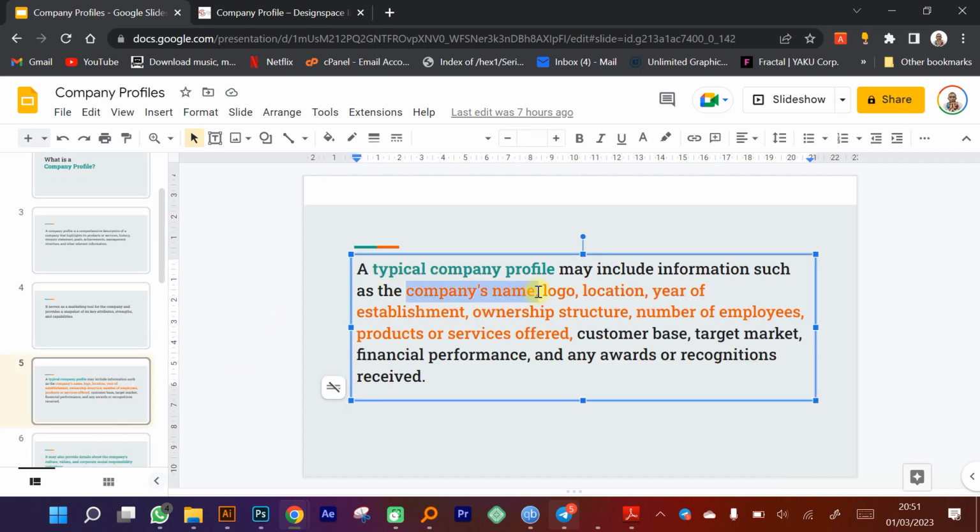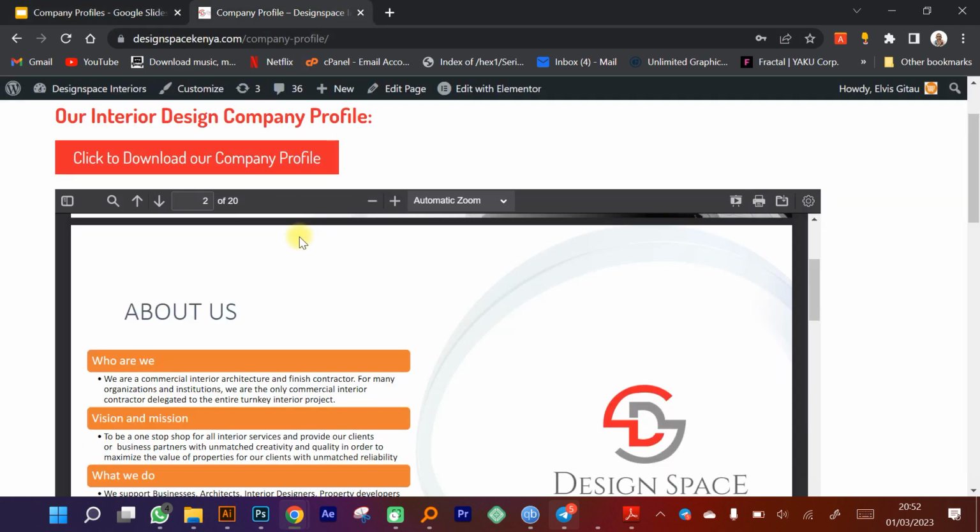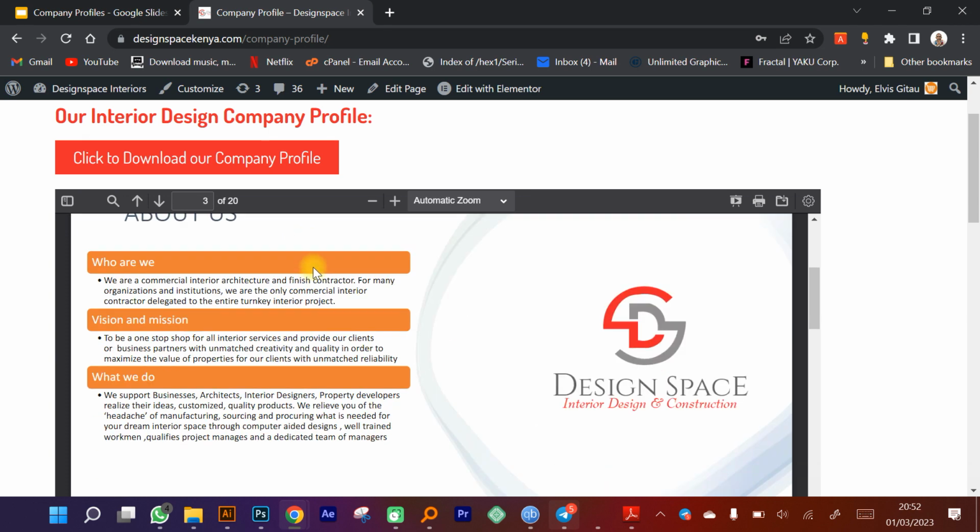include, a company profile is going to include a company's name, the logo of that particular business, the location of that particular business, the year of the establishment. Then we have other things like mission, vision, and the rest. Okay. And it also gives you what we do. Basically, it's like a very simple definition of what that particular company does.